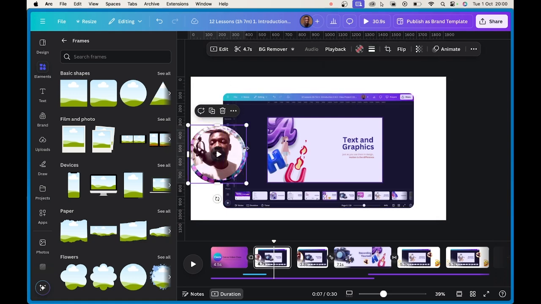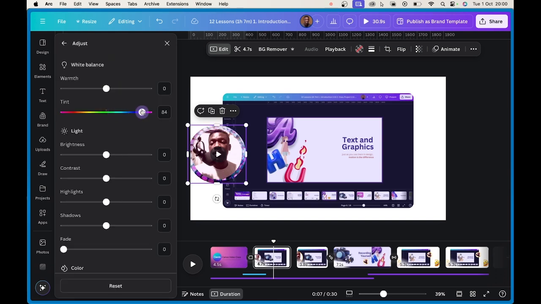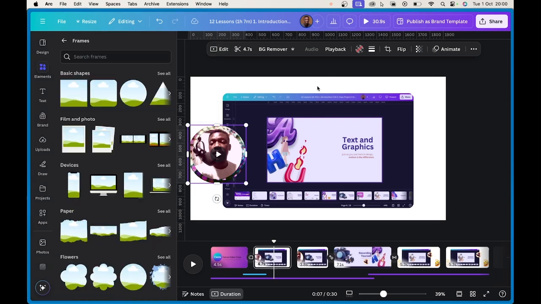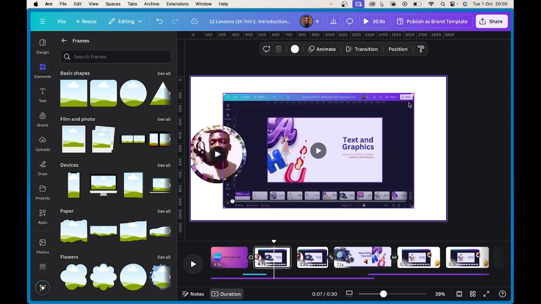Then remember, we can actually edit this video also. Let's say we don't like the color it's giving us, we can come to adjust, change the coloring to something a bit yellowish, increase the intensity of that a bit with contrast. Let's also spice this up a little bit. Let's add a shadow to this video.